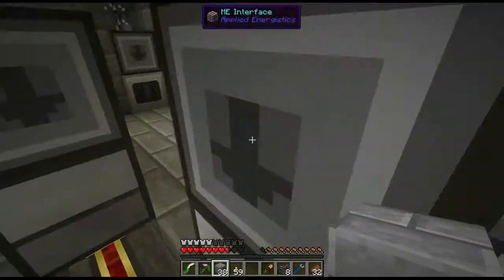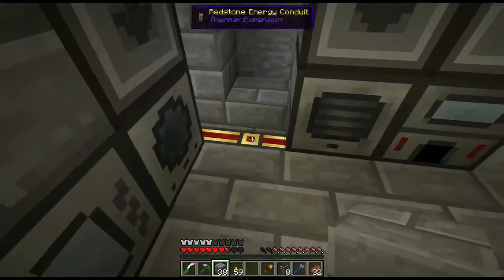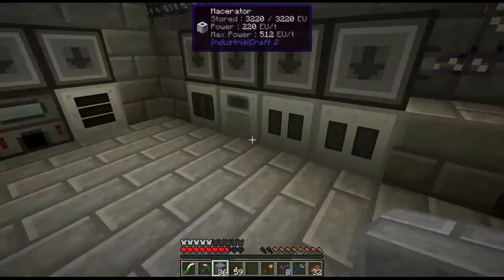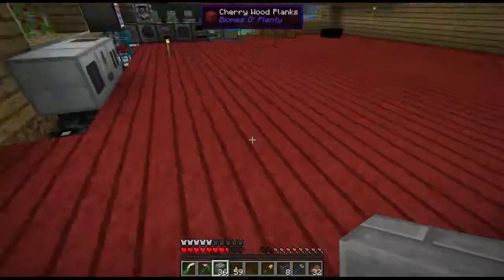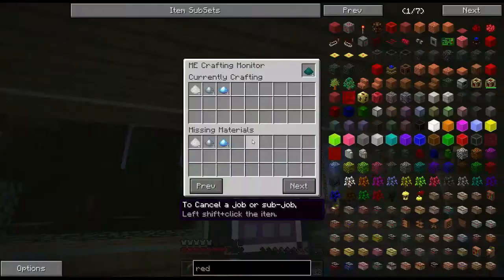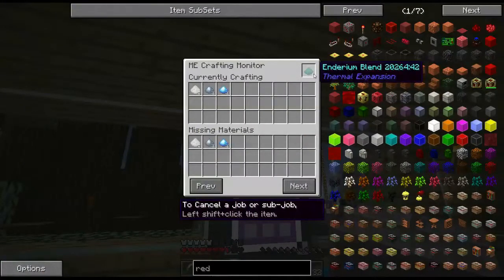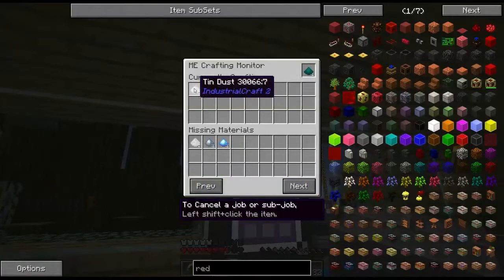Okay. So now that we got that completely confused around, it should have created the thing for me. I'll just make sure it's not waiting on anything. So it's waiting on Enderium blend still. I forgot about this. So I have to go down there and teach it how to pulverize all this stuff. So let me go do that and I'll be right back.